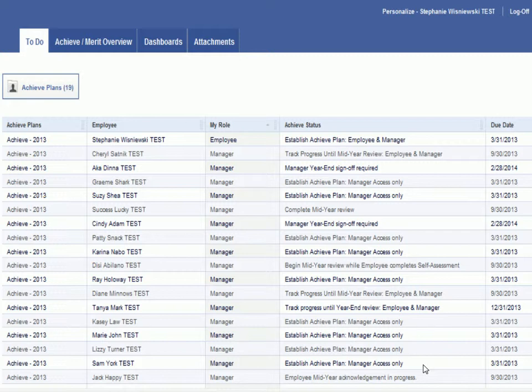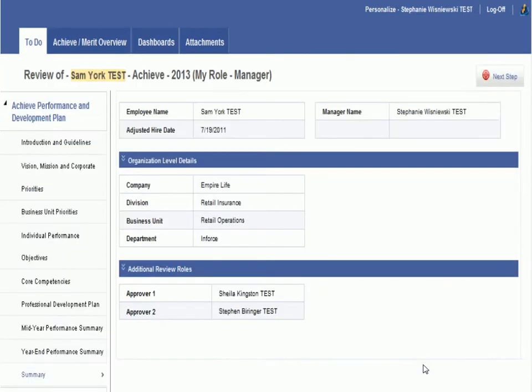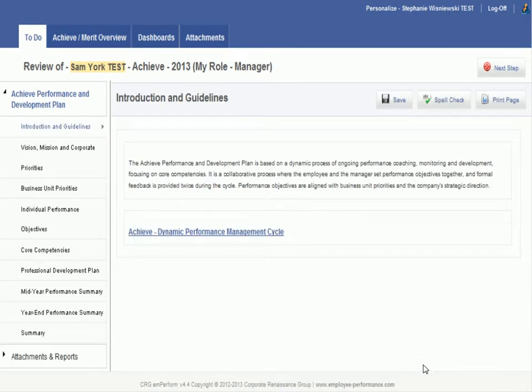Let's take a look at the steps involved in opening, monitoring and developing, and ultimately closing an employee's performance management cycle. We'll select the employee named Sam York for the purposes of this system demonstration. We can see that the steps involved in completing the process are simply illustrated down the left-hand side. To begin, we can review an introduction to the process and guidelines for its completion. Helpful links will also point us towards the Achieve Resources page located on eServices, where, if need be, we can learn more about the Achieve process.